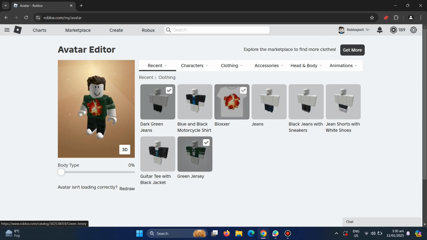So now it's all up to you. Whatever clothes you like, you can just simply select them and you can just simply change the default clothes for your avatar. And that's it. This is how you can remove your default clothes for your avatar on Roblox.